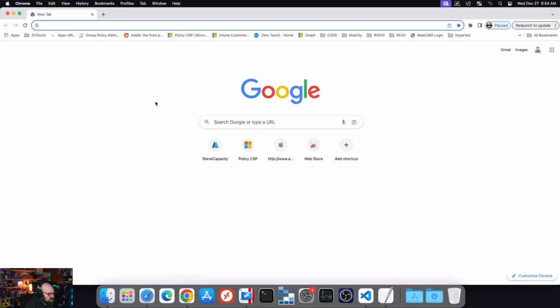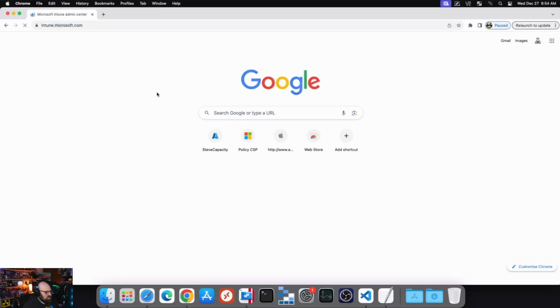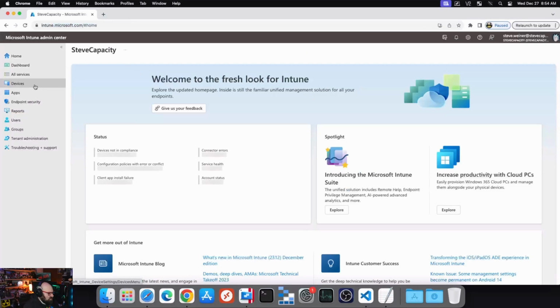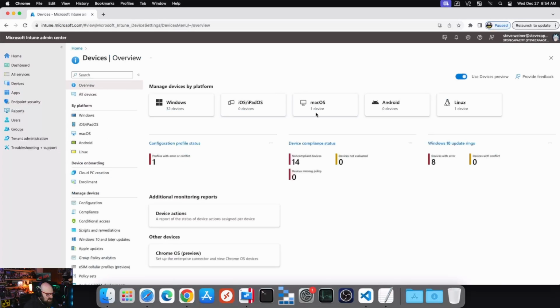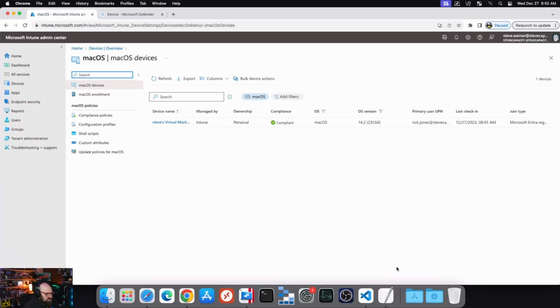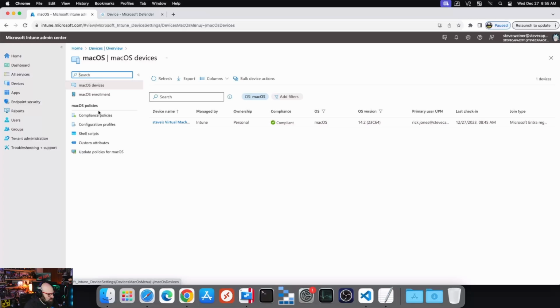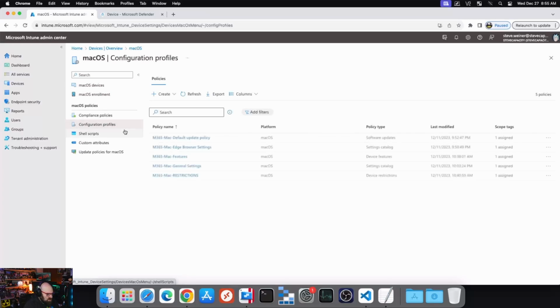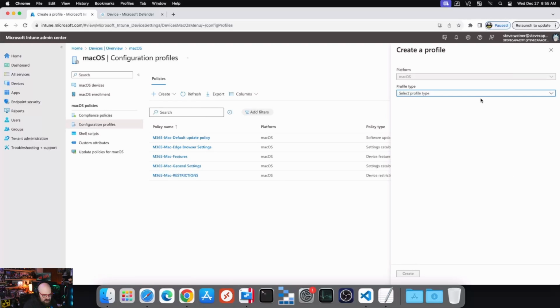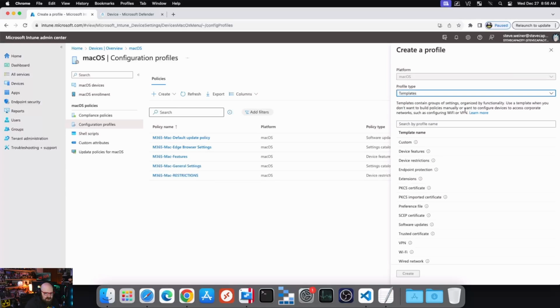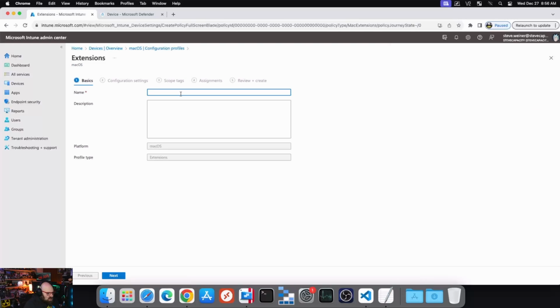Let's go to intune.microsoft.com, devices, Mac. Yeah, so this is our Mac. Let's take a look at everything we have to do. Let's look at our checklist. Approve system extension. Okay, so what we're going to do is we're going to go to configuration profiles for our Mac, and we're going to go to create a profile. So we're going to go new policy. We're going to go templates, and we are going to go extensions. Okay, so we're going to name this just like the other ones, M365, Mac.